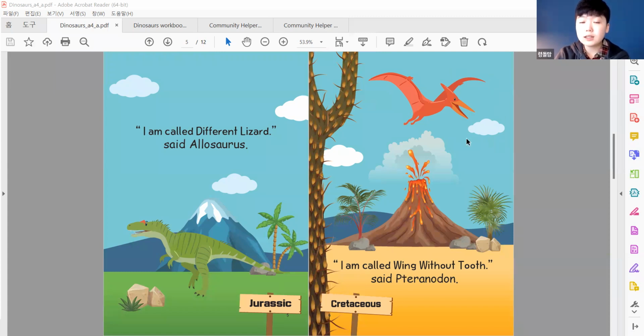Wow, there are a lot of things to see on this page. What do you see on the side here? What is this? What about this? This is called a volcano. What's coming out of the volcano? Do you know?